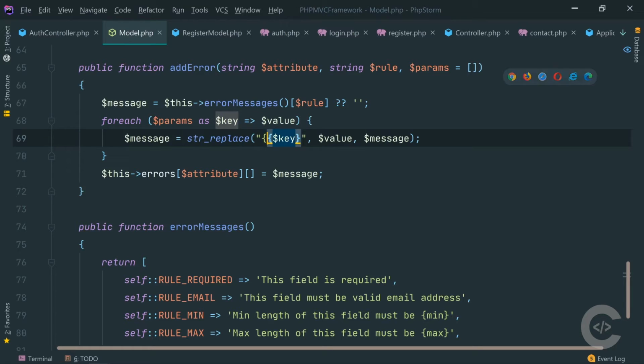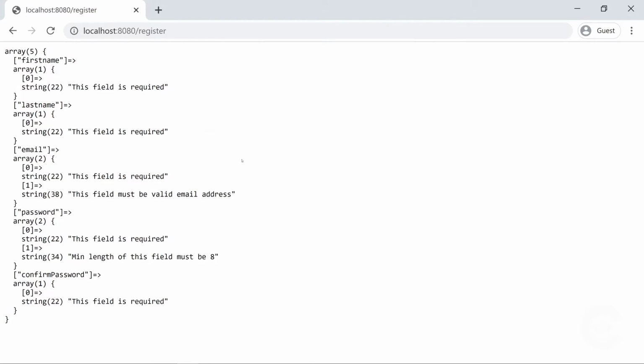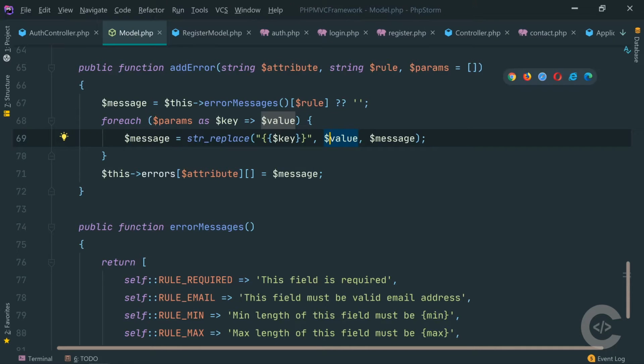So I'm gonna put right here one more curly braces. Okay, and inside the curly braces the variable is evaluated as an actual variable value, the min, like min written right here. Okay, and then it should work. Let's have a look, and here we have it. Min length of the field must be 8. Okay, perfect. We have implemented this as well.